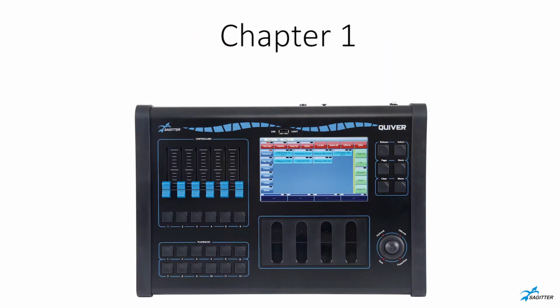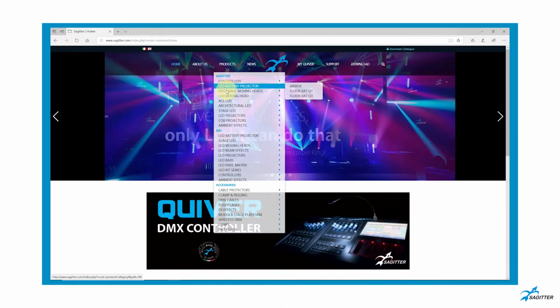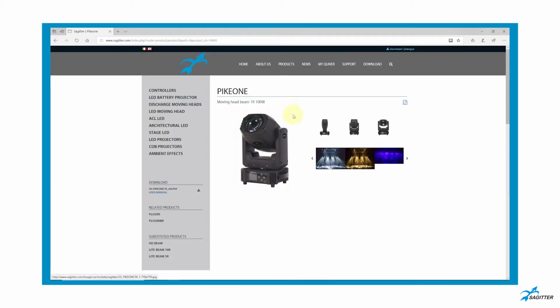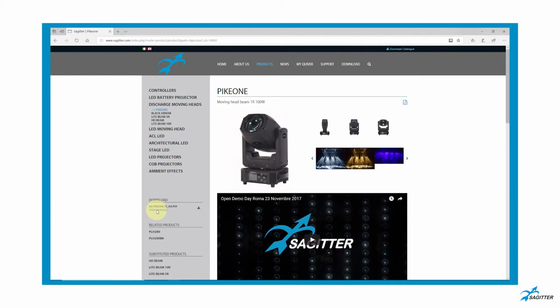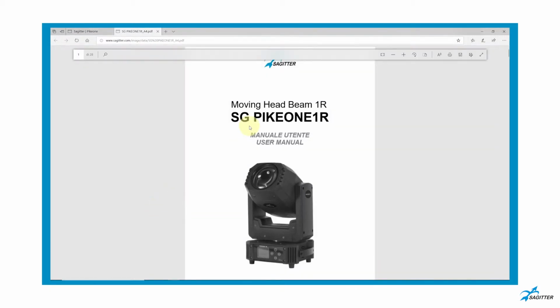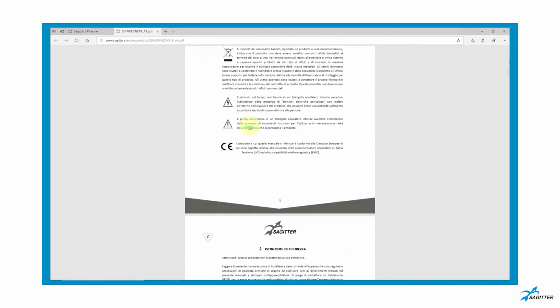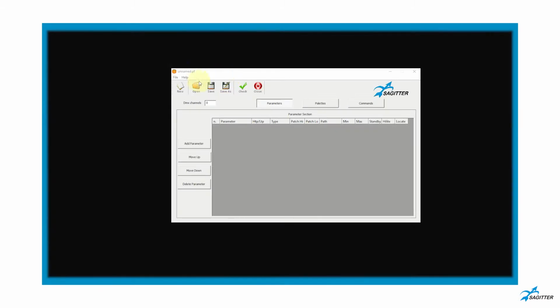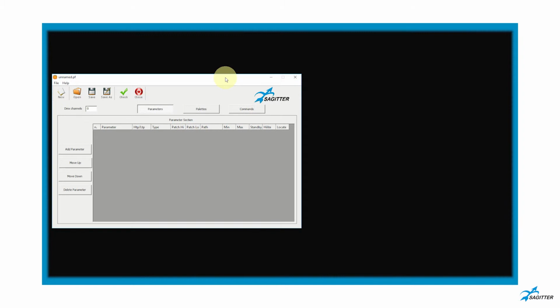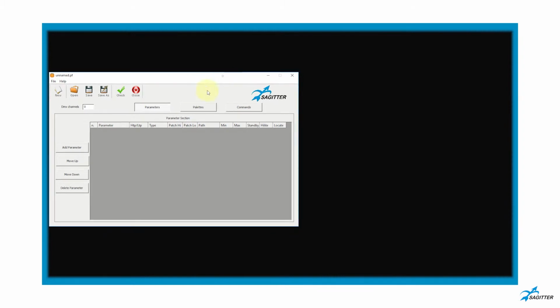Chapter 1. Add parameters. Before proceeding, it is necessary to download the manual of the projector of which we want to create the new fixture. Create a new empty session, and start adding DMX channels, trying to follow the list of the projector manual.